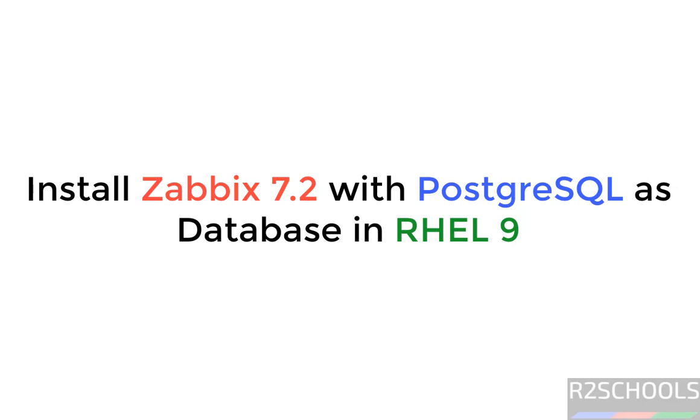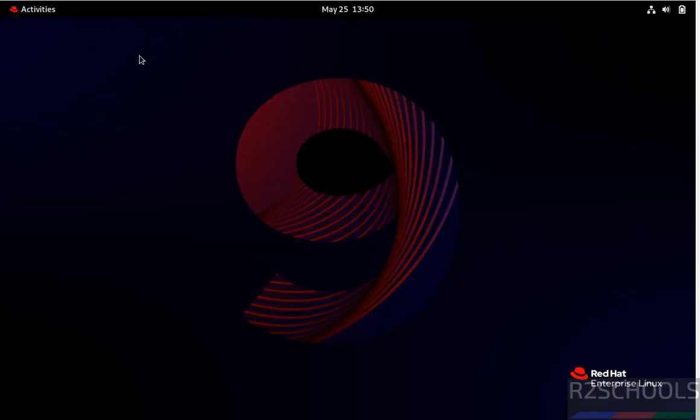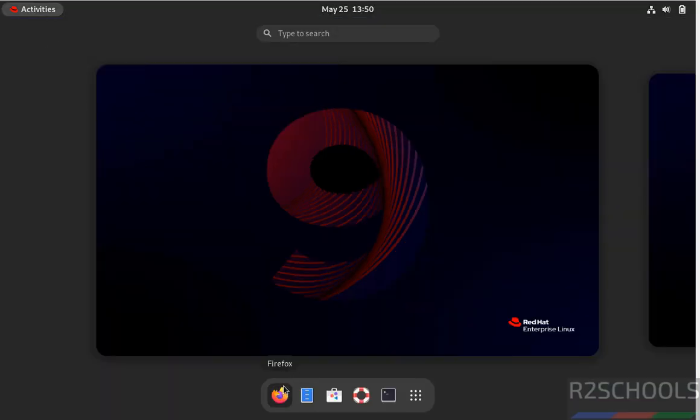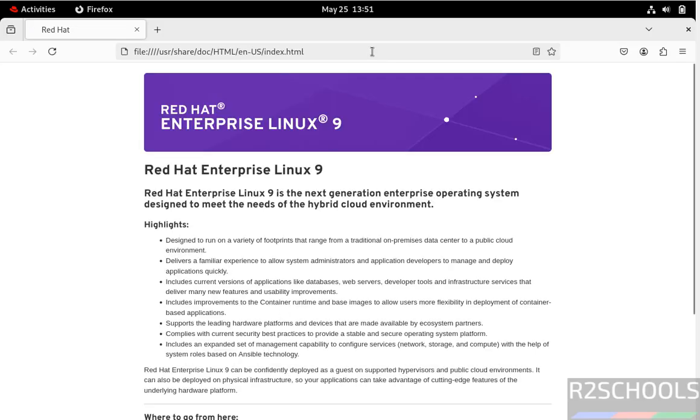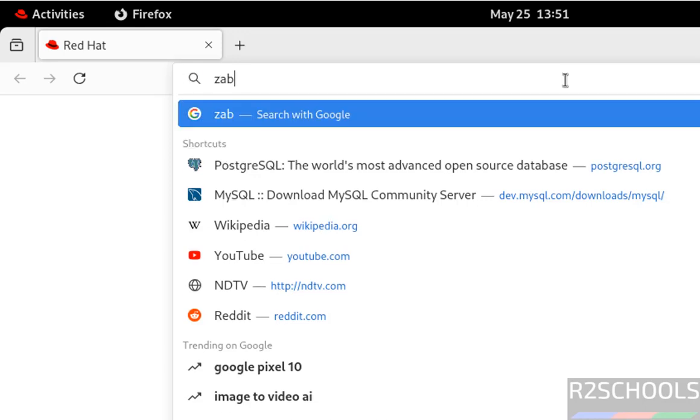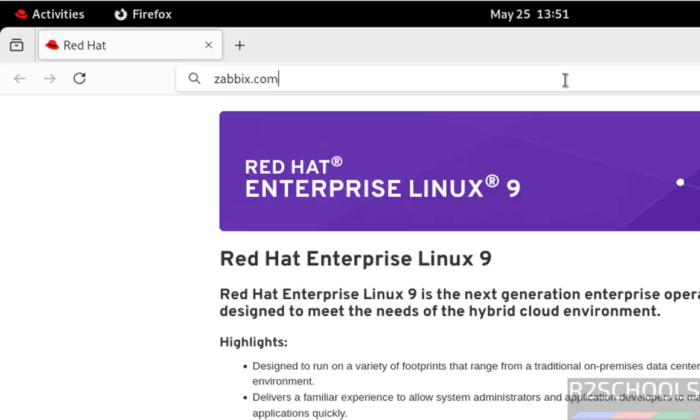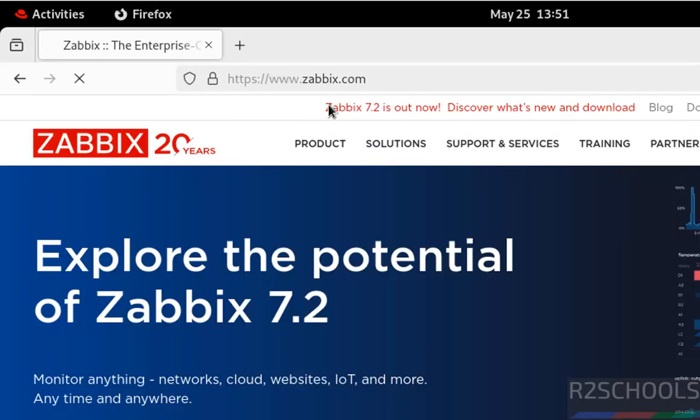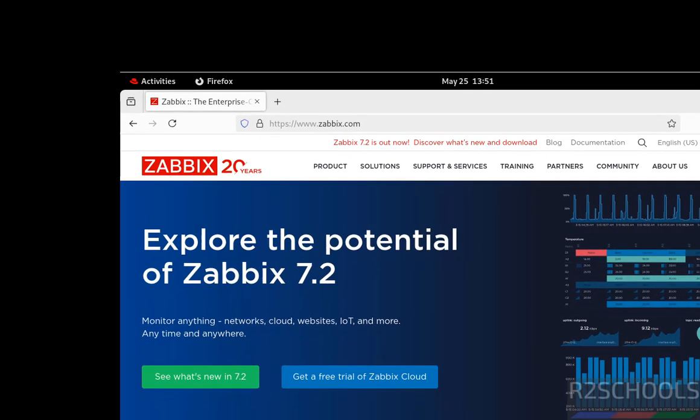Hello guys, in this video we will see how to install and configure Zabbix 7.2 with PostgreSQL as the database on RHEL 9 version. So first open any web browser, then go to Zabbix official website, that is zabbix.com. Then see here, Zabbix 7.2 is out now. Okay, so that is the latest version.